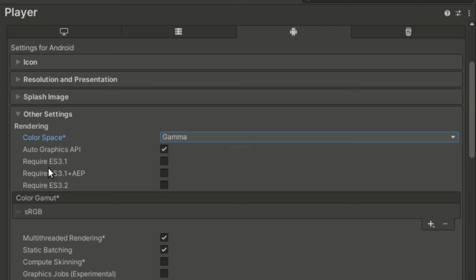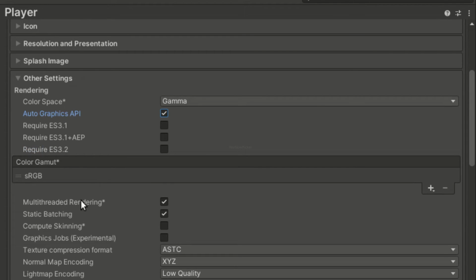Now for the graphics API, I will usually leave it as default, but there are cases that require you to use a specific graphics API, and you would need to adjust it by yourself. Now underneath here there are so many optimization options, and I recommend to have multi-threaded rendering and static batching enabled because these are great for performance.